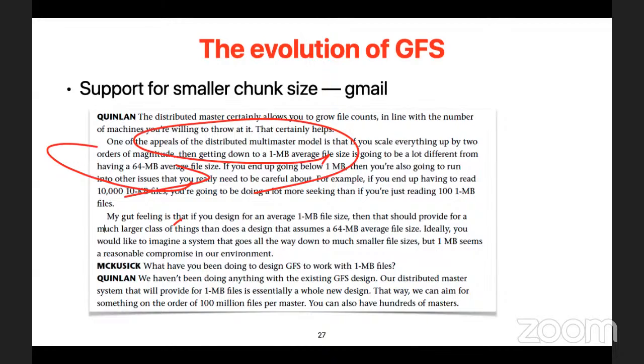So what have you been doing? Design Google GFS to work with 1 megabyte. We haven't been doing anything with that design, and a distributed master server is essentially a whole new design. So it sounds like they are going to have a different file system design for the Gmail service instead of leveraging the original Google File System. But it's indeed a different file system that they would need to address that, right?